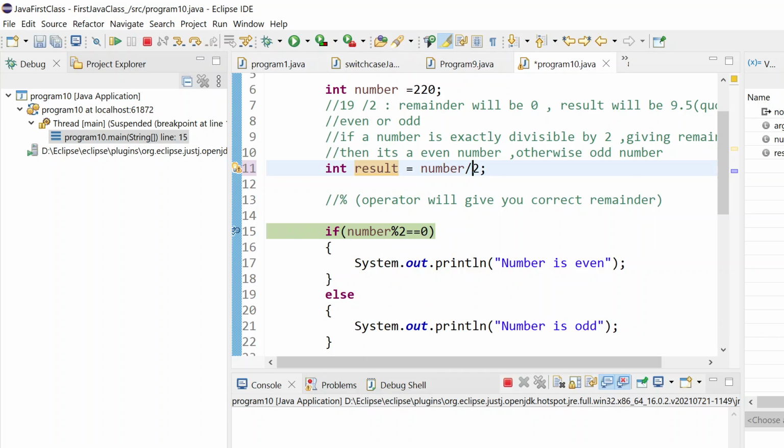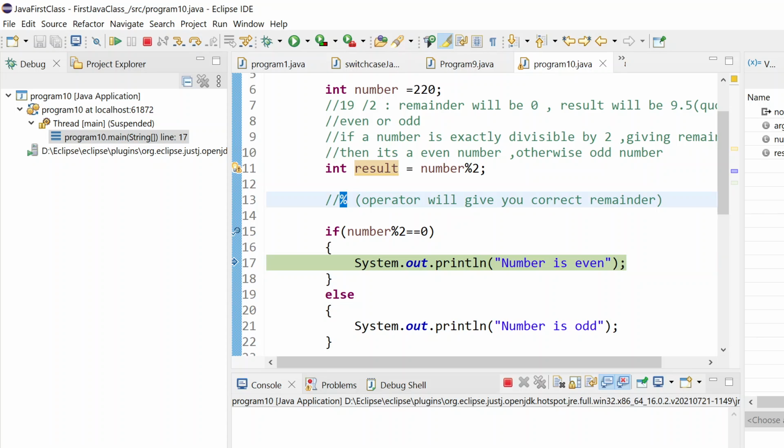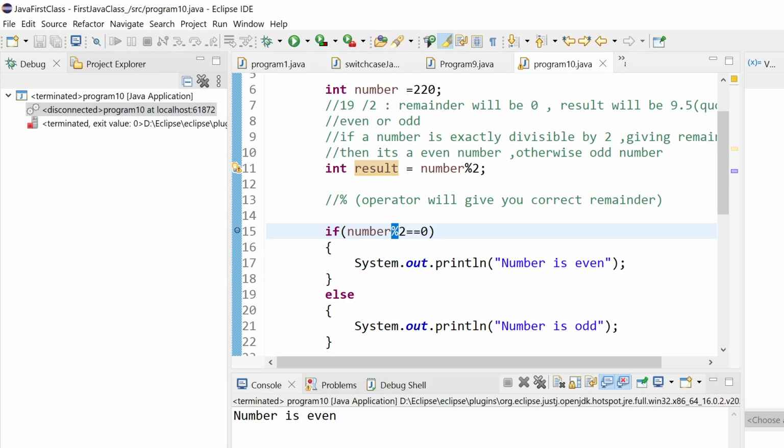If I use forward slash, then the answer will be 110 here, but we are checking the remainder. So if I run it, number is even this time. This is one more operator you need to take care of whenever you need to find the remainder. To find the remainder of any number by dividing it by 2 or any other number, you always need to use the modulus operator, right? So this part is clear to everyone.